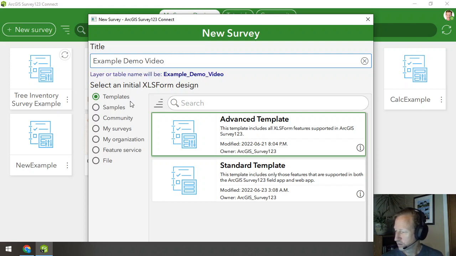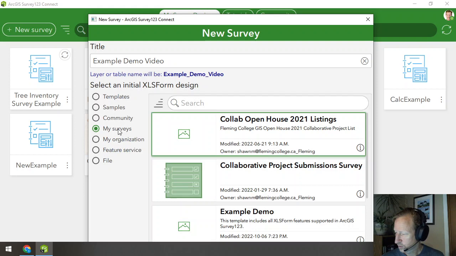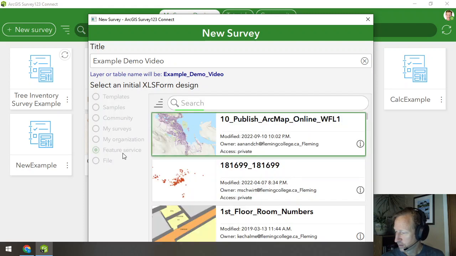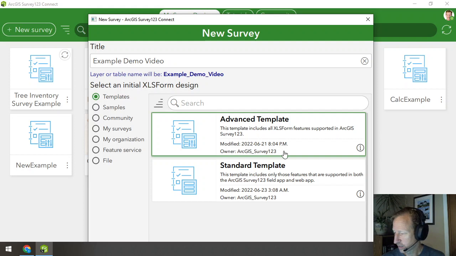So for the survey source, you can use just a template. There's samples. There's ones available in the community. There's your own survey. You can repurpose one that's there. You can use some from your organization. You can grab feature services that already exist and try to generate a survey to update them. And then finally, a file. And this is what I was saying earlier. If you have that original Excel document from another survey, you can actually generate a new survey from that file. So that one file is really important. So right now we're just going to use the advanced template.